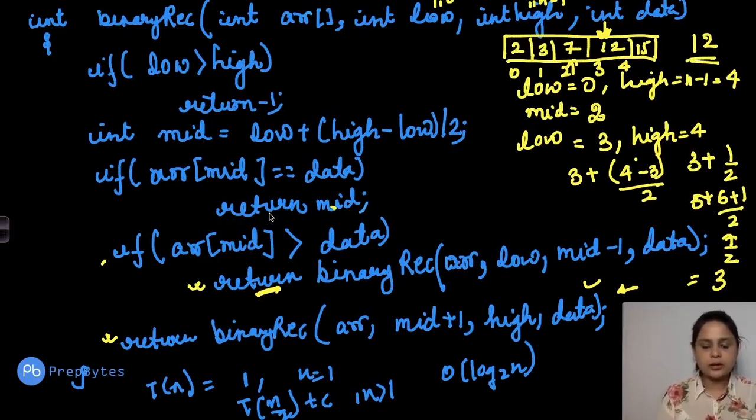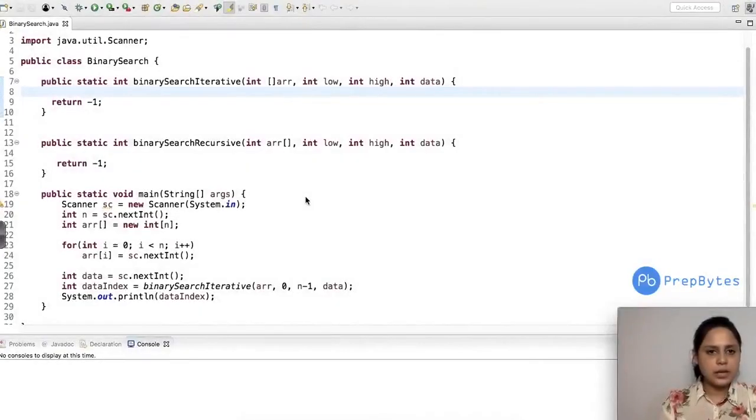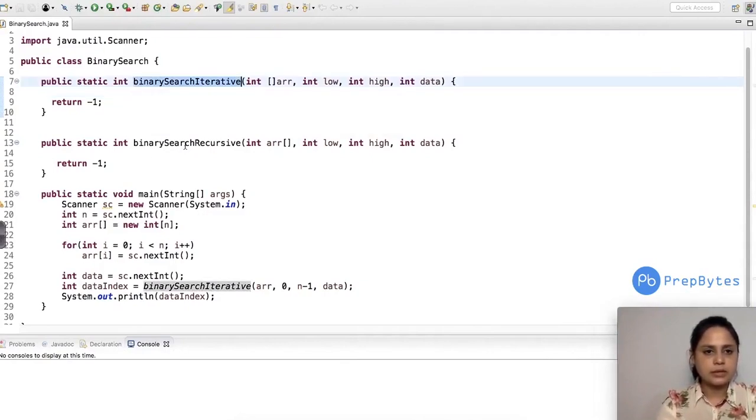Now let's just go ahead, write this in an IDE and try and run it. We have seen till now the recursive as well as the iterative implementation of binary search. So we will do a similar thing here. It's just that we are going to do it in the Java language. So let's go ahead and do that. I have written the skeleton for search iterative and binary search recursive. I'm going to implement both.